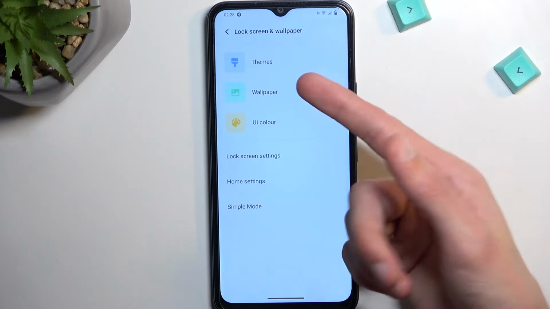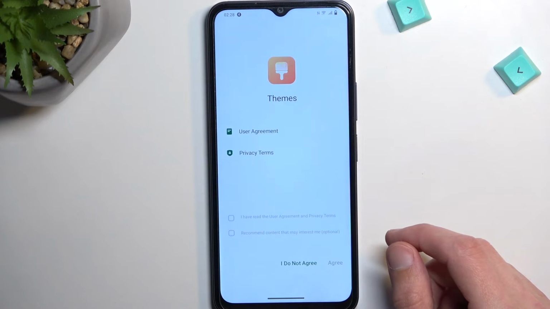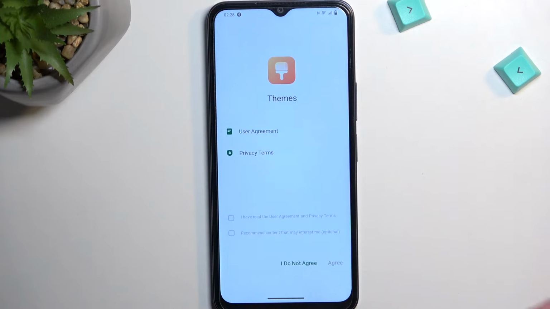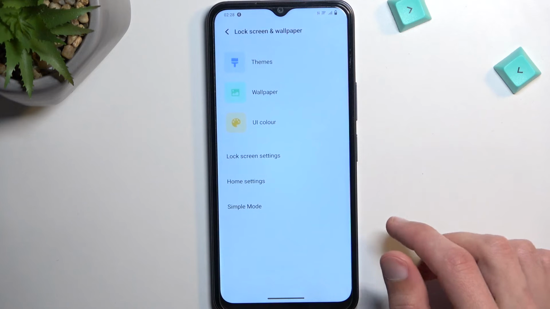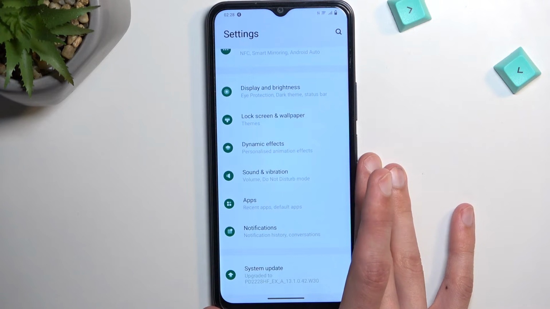But from there you can also pick themes in here. Now you'll need to, number one, agree to it, and number two, also have an internet connection, so you can download new themes from their store.